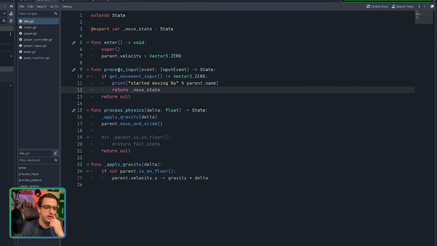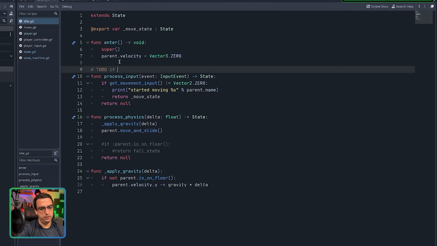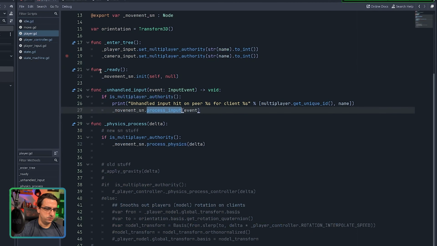So if, let's say I move this process input to be called under physics, and we detect a movement, we move the state to move state, and then at that point this would no longer be called. That would mean I would need to remove this event. All right, so if this refactor works, remove event, and I'm gonna try this.